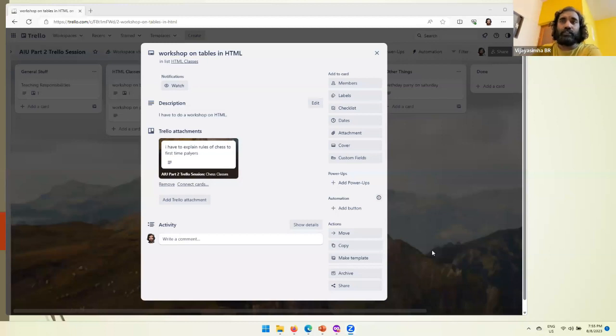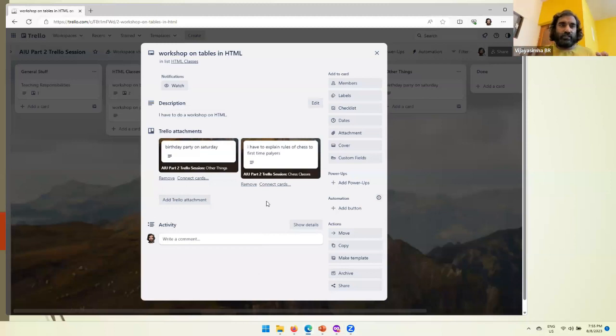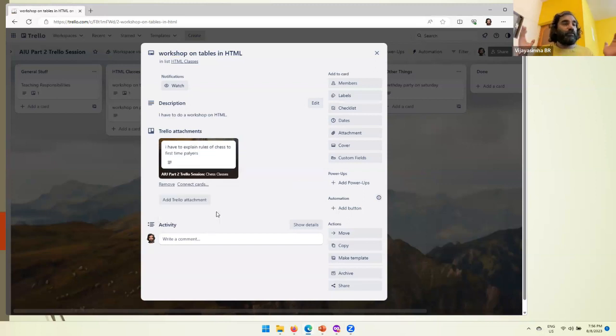For example, I'm linking this workshop on tables with the rules of chess. Let's say I also link the birthday party. Now I made a mistake, because the workshop about HTML tables has nothing to do with a birthday party. So I can happily go ahead and remove the link, and we are back to looking good. So that is one way to link cards.